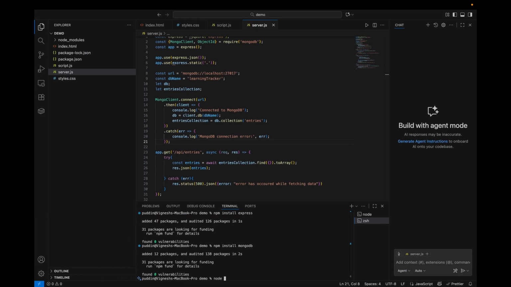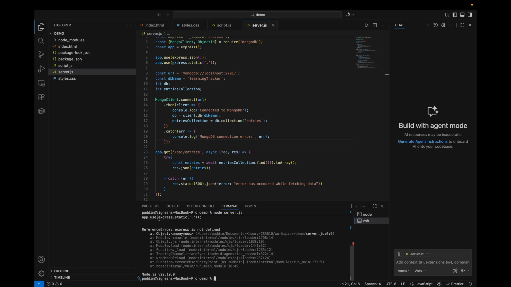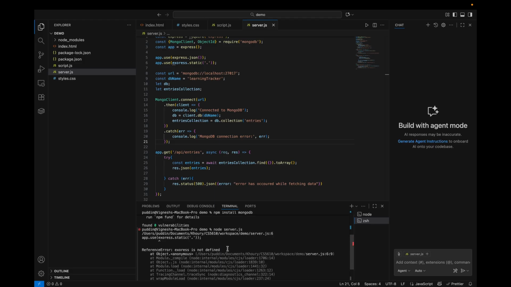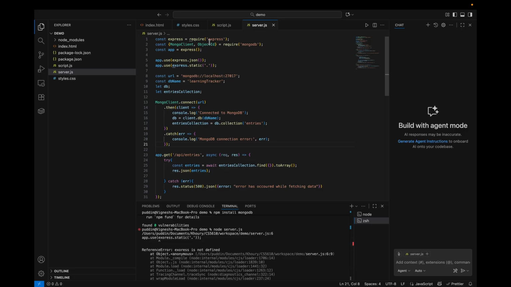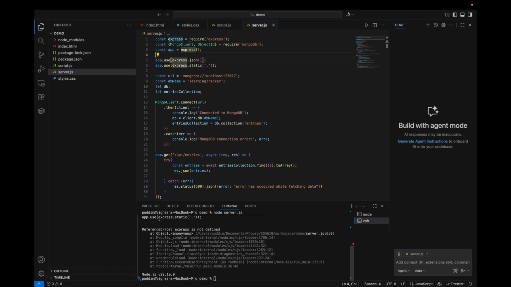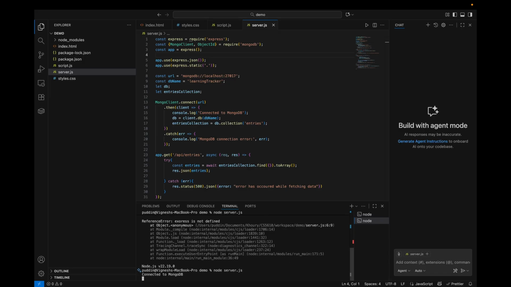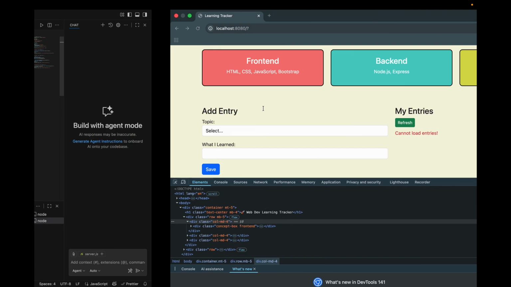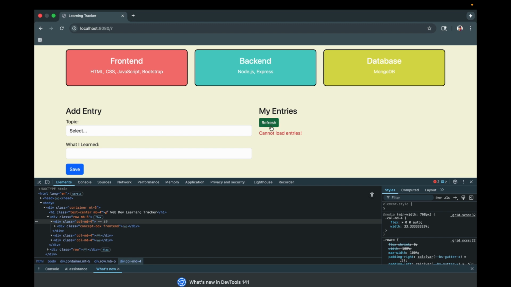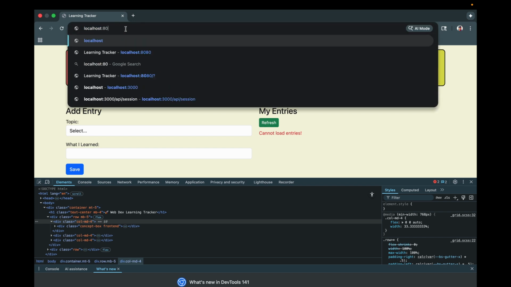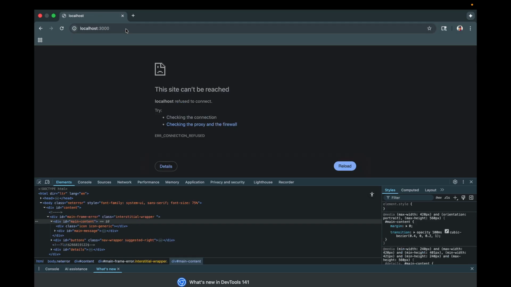Let me just run the server. Okay, I've made a typo somewhere. Express. Okay, so it should be working now, I think. Connected to MongoDB, and we need to modify the port. Should be running on 3000.